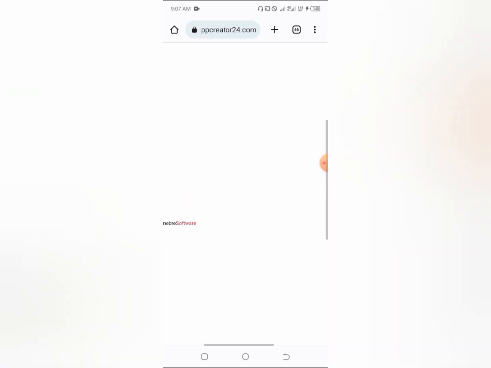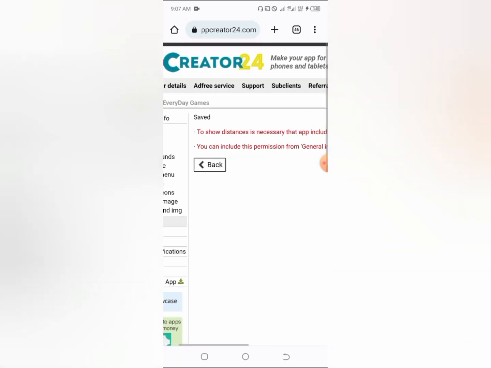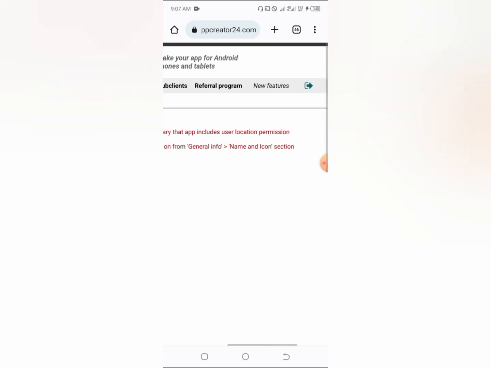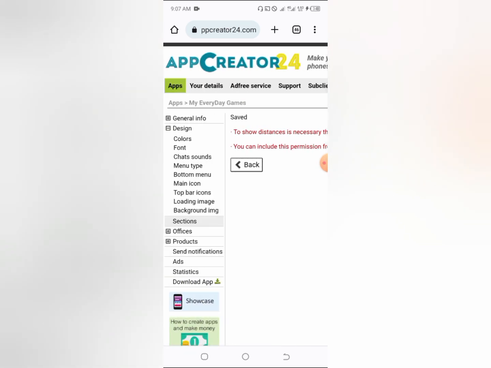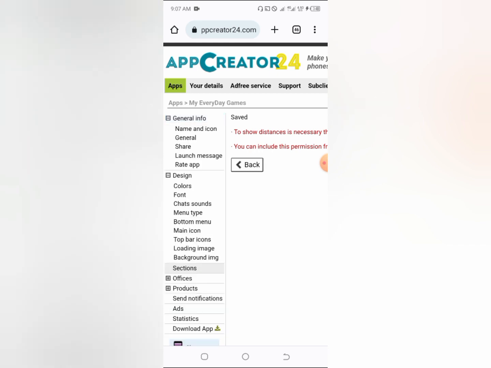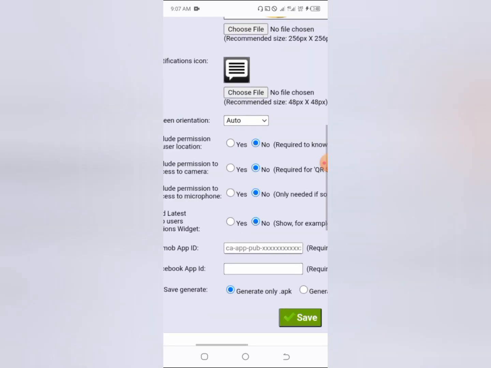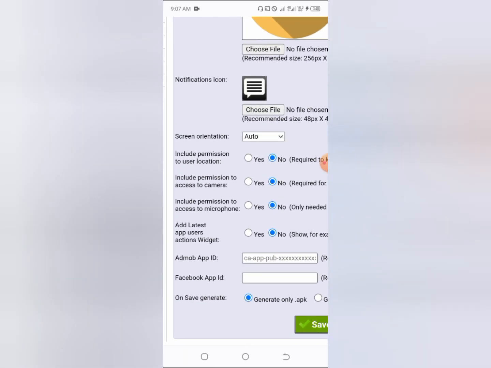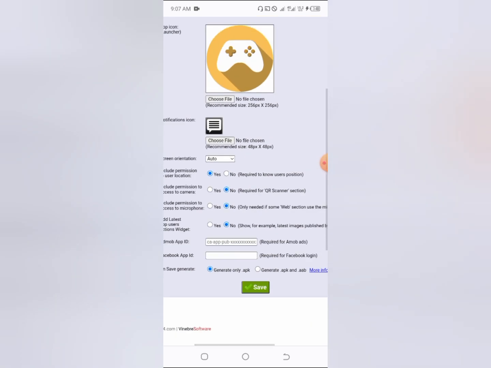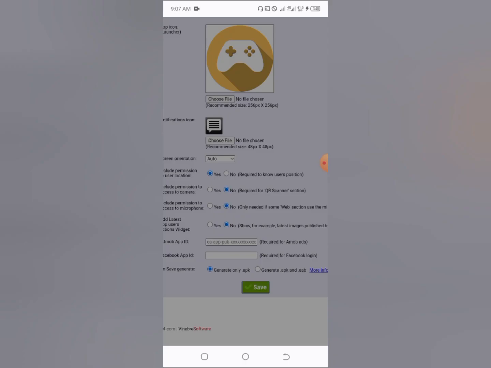When you click on save, it's going to come up with an option that you need to include permission. So you go to general setting and allow the app to get their location. I'll come to general info here, come to name and icon here. Then just scroll down here, you will see this option, include permission to user's location. Click on yes and click on save. So now I've successfully done that.